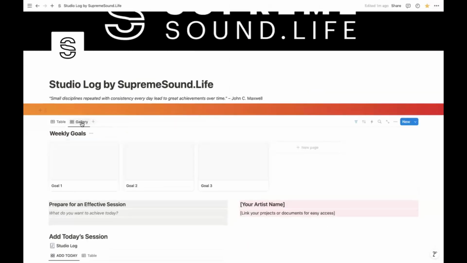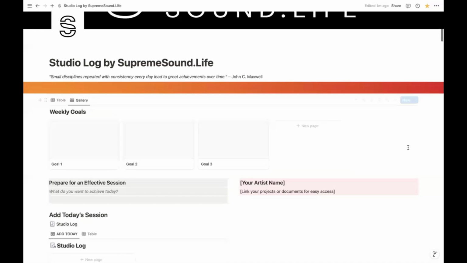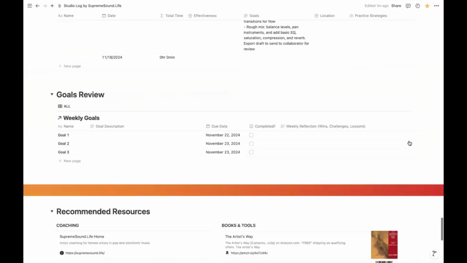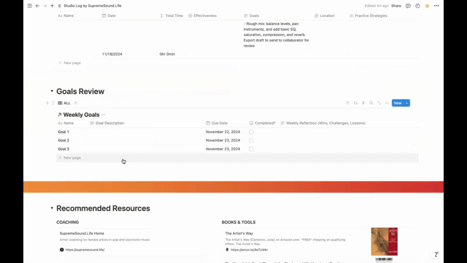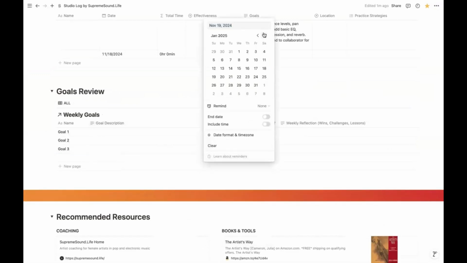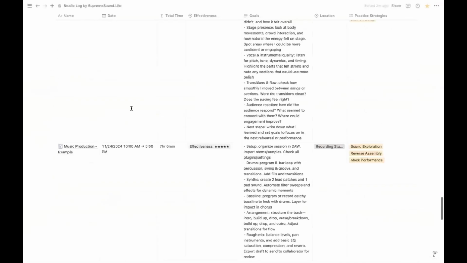At the end of each week, use the reflection section to capture key takeaways. This is where you log your wins, challenges, and what you want to focus on next. At the bottom of the Studio Log, you'll find the full goals and notes database. This unfiltered view gives you access to all your past goals and reflections, so nothing gets lost. You can revisit old entries to see how far you've come, or find inspiration for tackling similar challenges in the future.